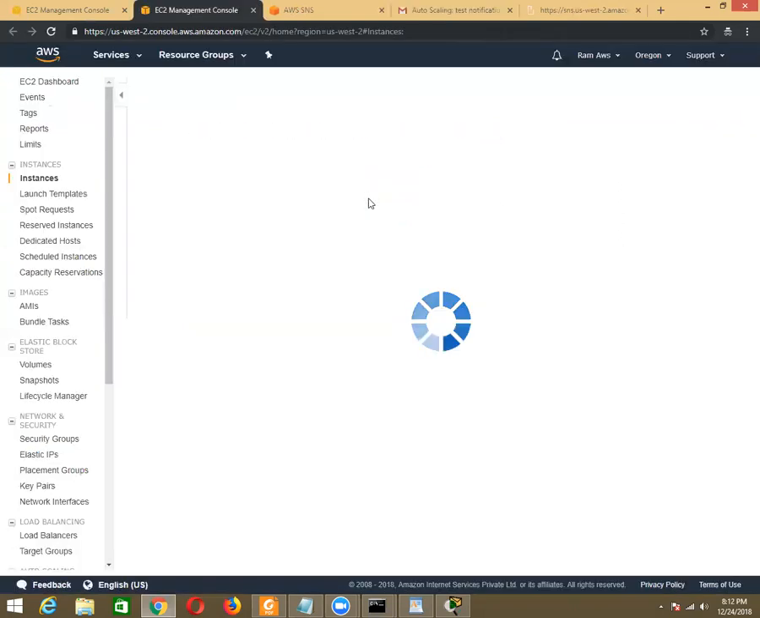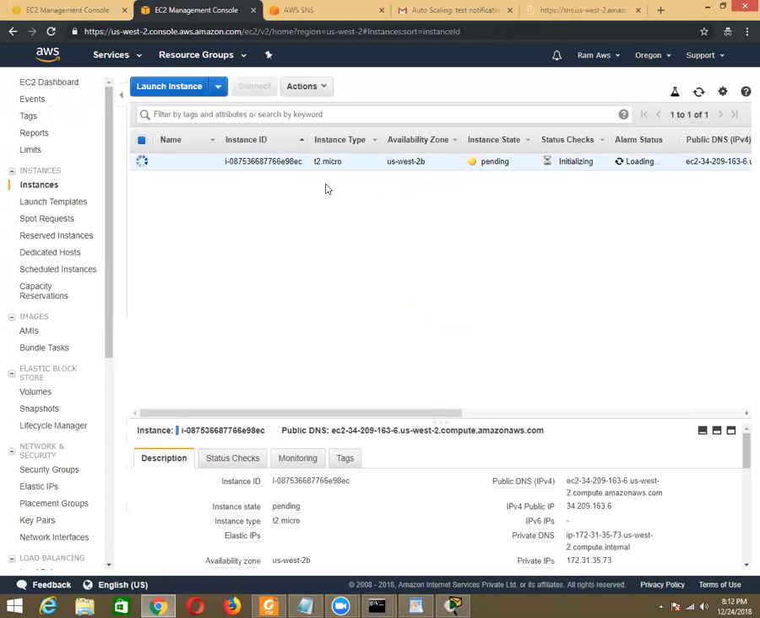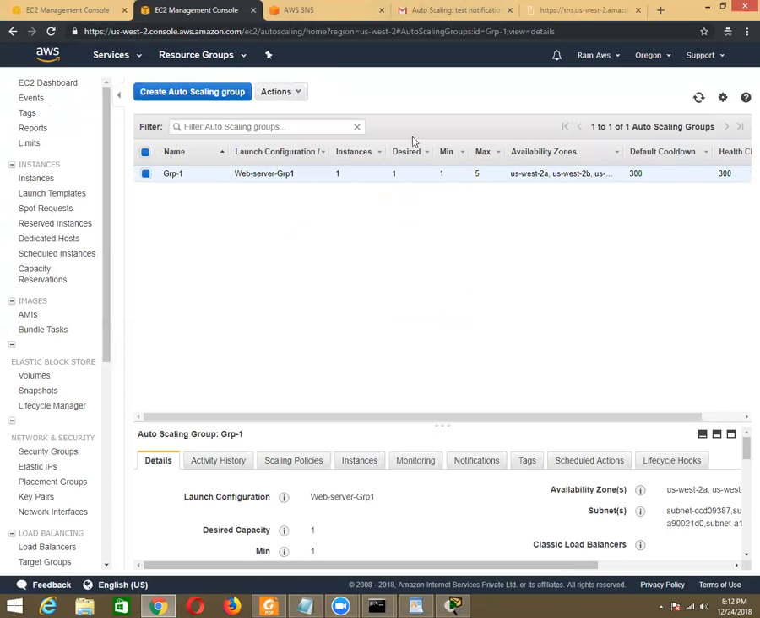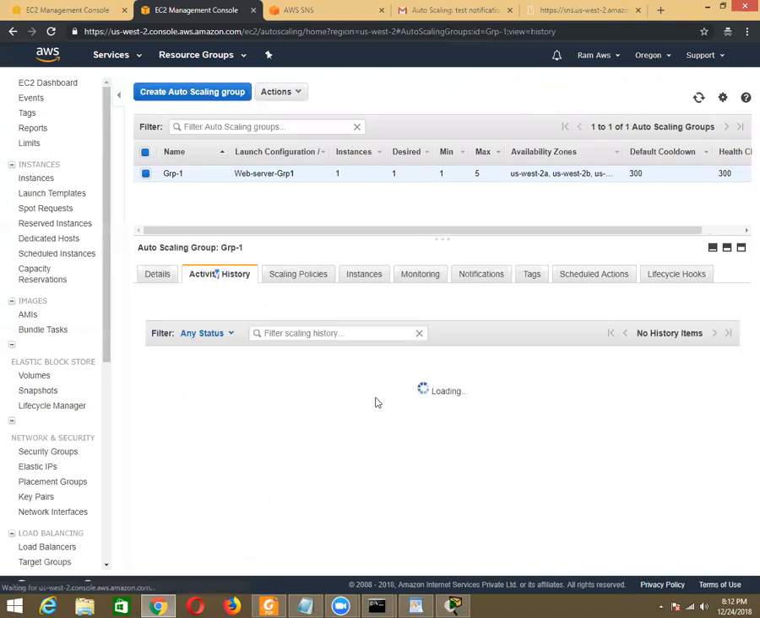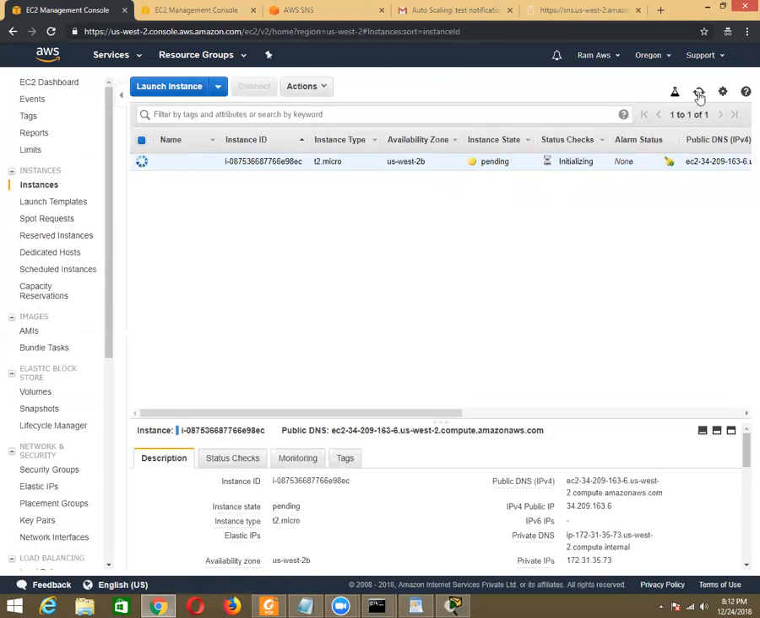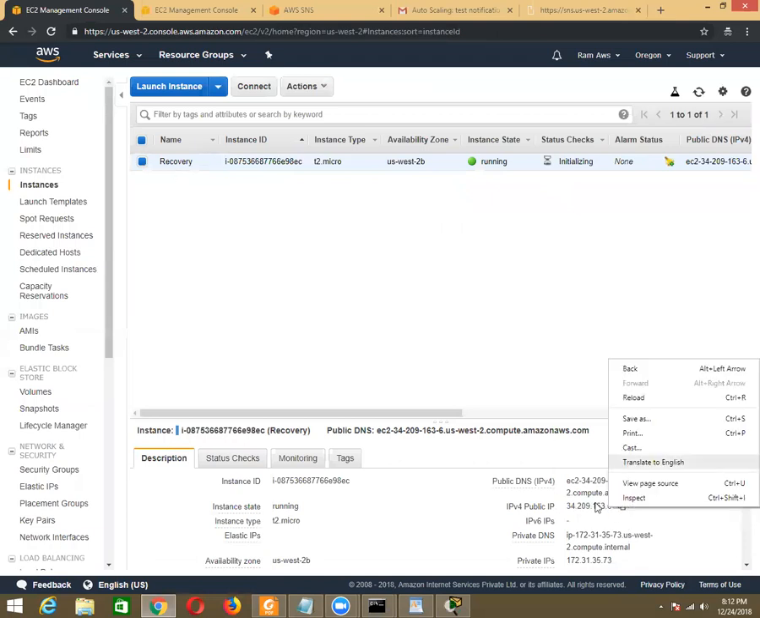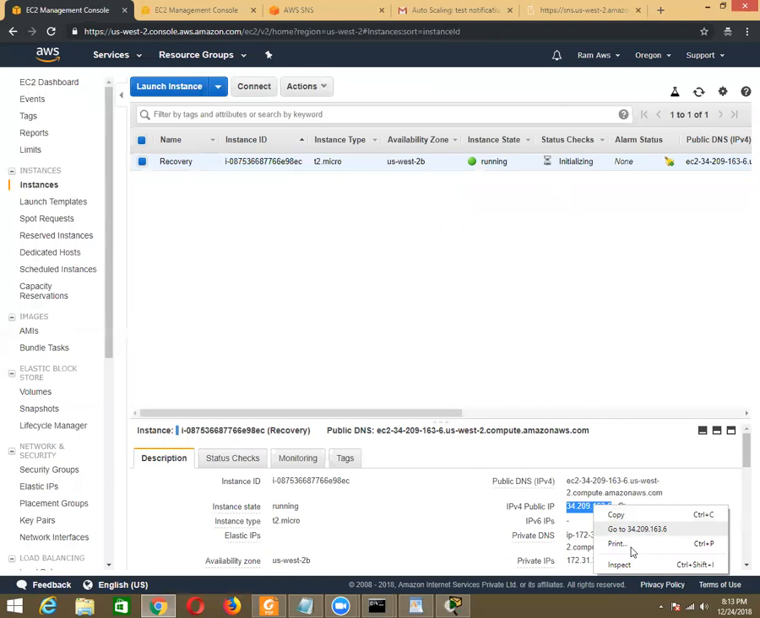Okay. There you can see one instance will run, because see, it's running. Because what is the size of the group? Minimum 1, maximum 5, desired 1. If you want, you can also edit and change the capacity. See the activity history. One instance is running successfully, and that tag will also come. Now copy it and run this machine. I should get the content which I already deployed on Apache.